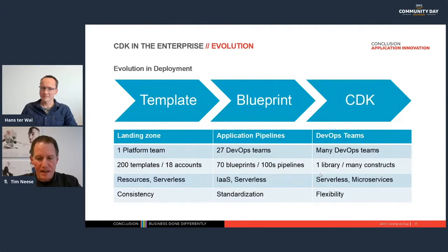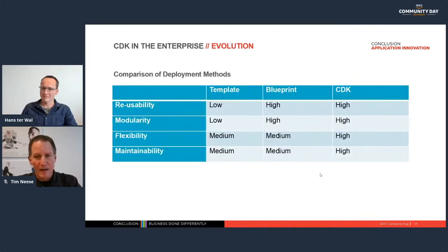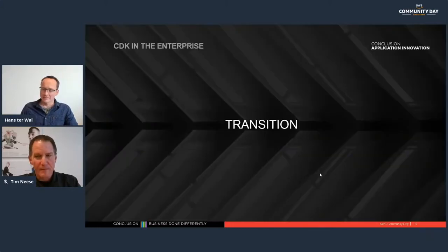So this brings us to CDK. My colleague will share more about what we've been doing with CDK, but it's clear that, especially with serverless and microservices, we finally have found the flexibility with CDK that we've been missing up to this point. And if we look at all three of these methods, we see that CDK offers clear advantages for the reusability, modularity, and maintainability of these templates. And with that, I would like to hand it over to my colleague to share more about our transition from blueprints to CDK.